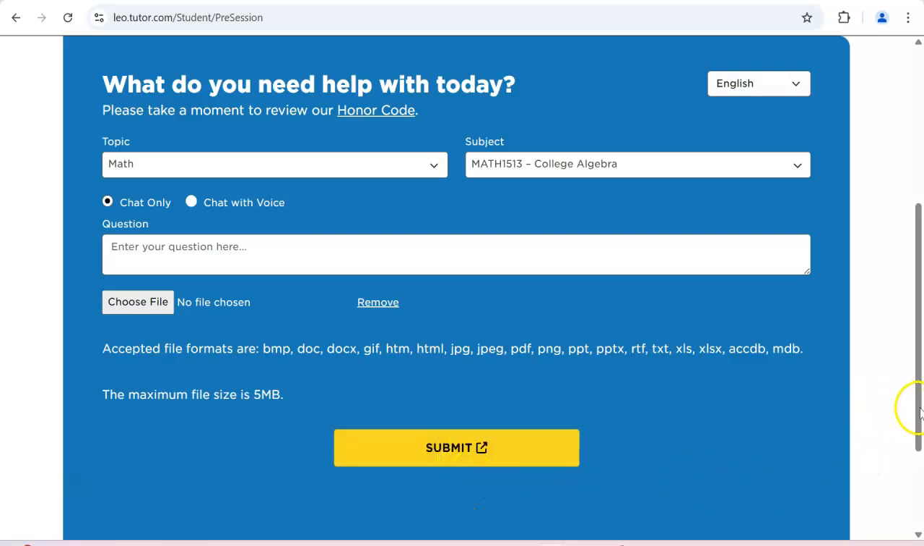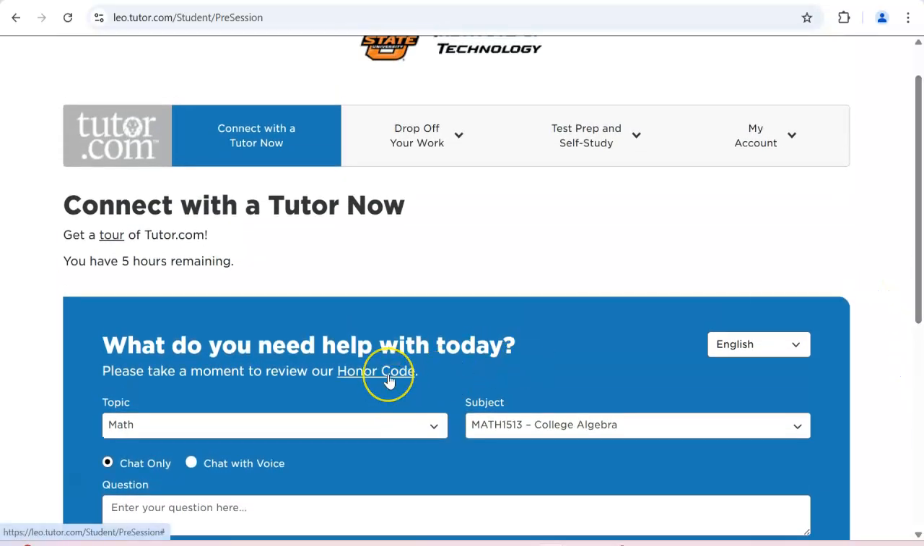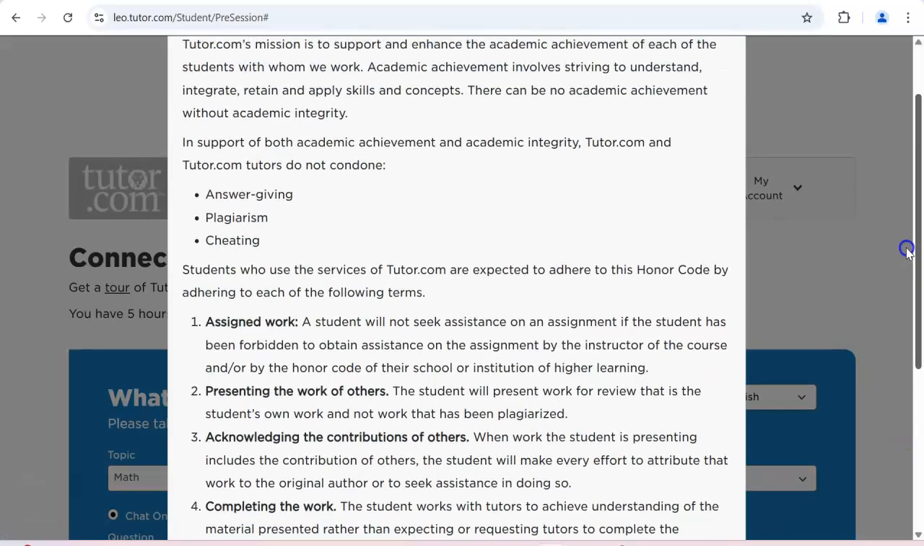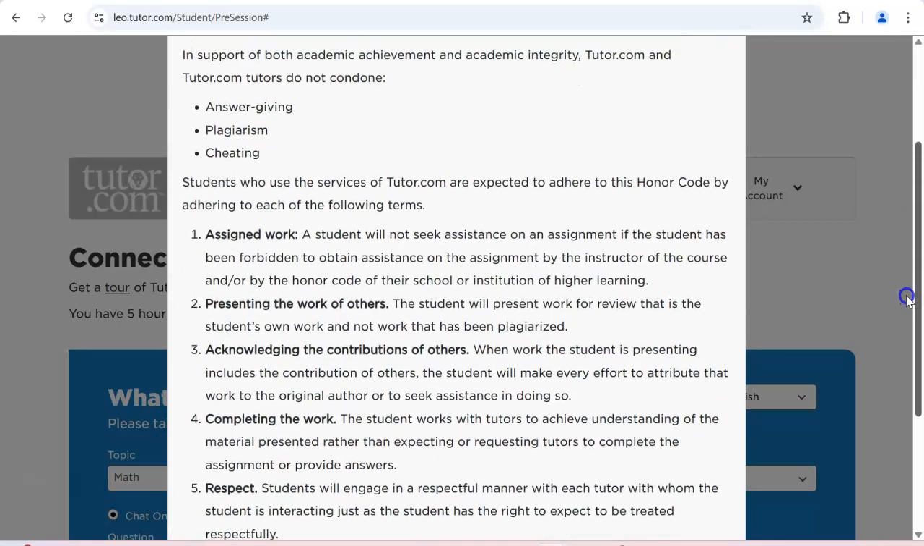Now, I'm going to scroll all the way up here. If you look up here towards the top, you will see something called the honor code. It's not required that you read it. However, I'm going to go ahead and post it up because I do want to make some things very clear. Number one, tutoring is not answer giving.